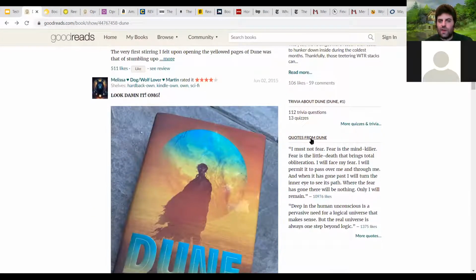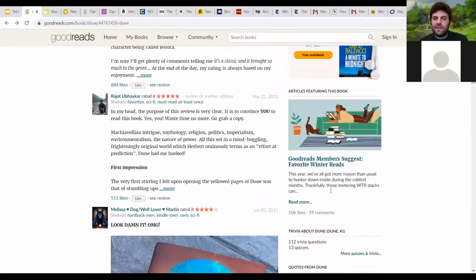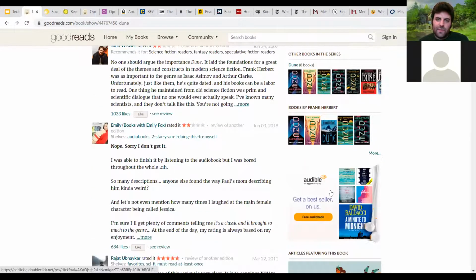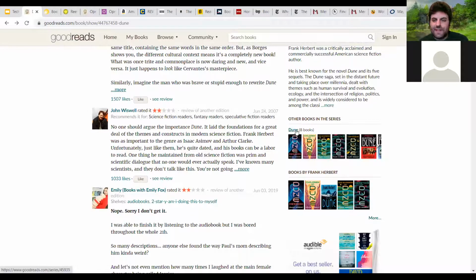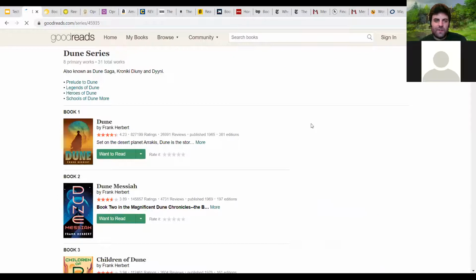And you can also look at quotes. There's kind of like the most highlighted quotes from people who are using their Kindle. It tracks their highlights. And so that's it. One of the things that's actually good for Goodreads is looking at series. So it says other books in the series.